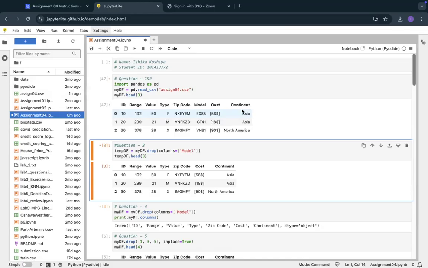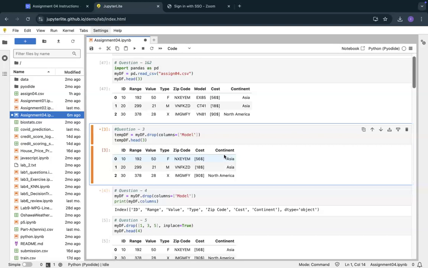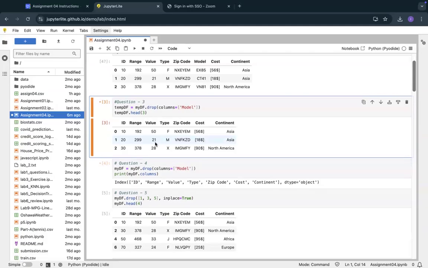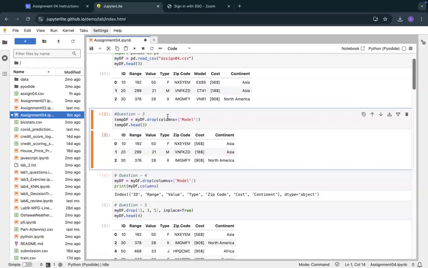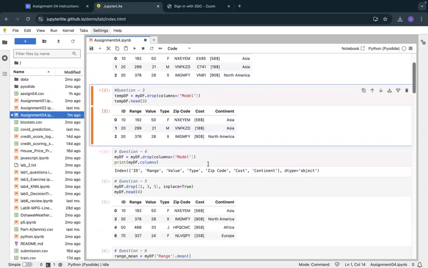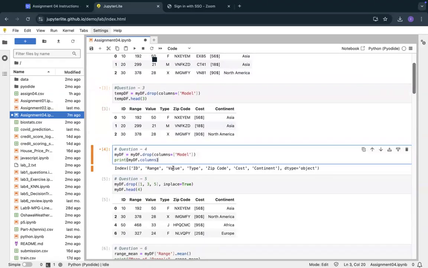Now for the next few tasks, I focus on deleting the model column. First, I removed it temporarily using the .drop method, then permanently by reassigning the data frame without the model column. I confirmed its deletion by checking the column names. So here we have the model column, but after deleting it temporarily, the model column goes, and after permanently deleting it, it doesn't show the model column at all, as you can see here in the output.